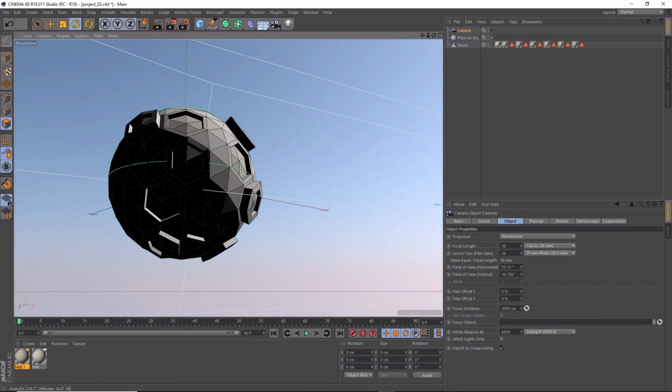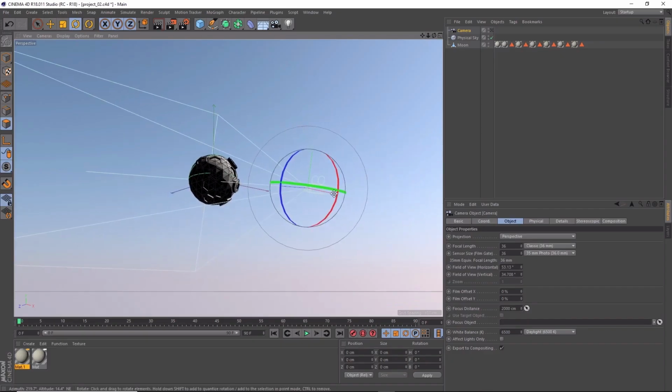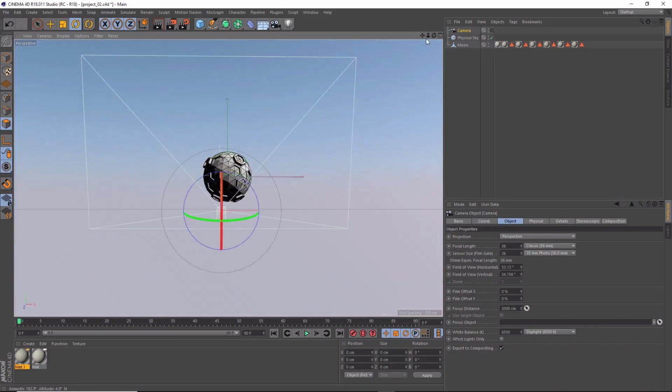Now if we actually zoom out a little bit here, we can see the camera in our scene. And we can also see where the camera is looking at, indicated by these lines here as well. So you can see how this is actually what we're looking at in the camera lens.